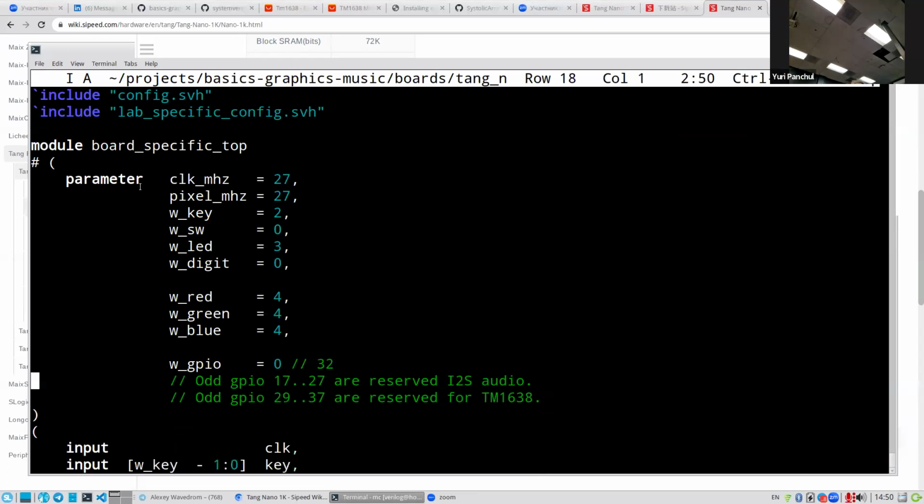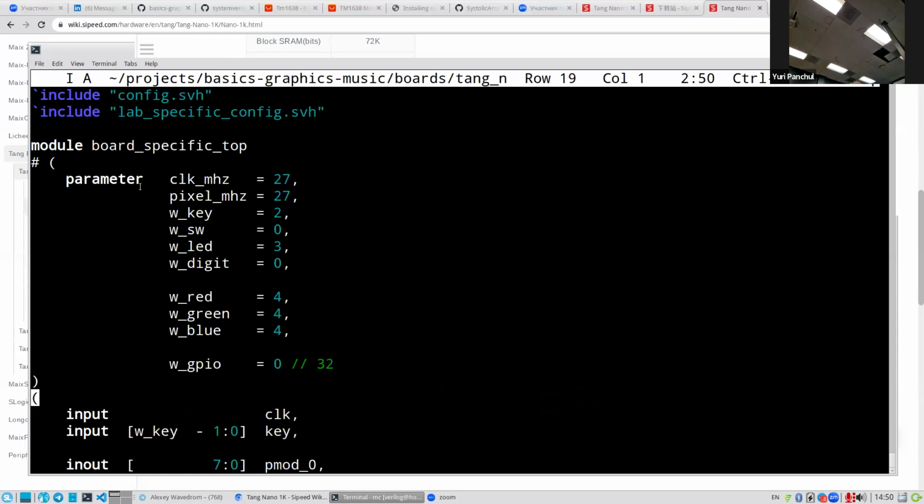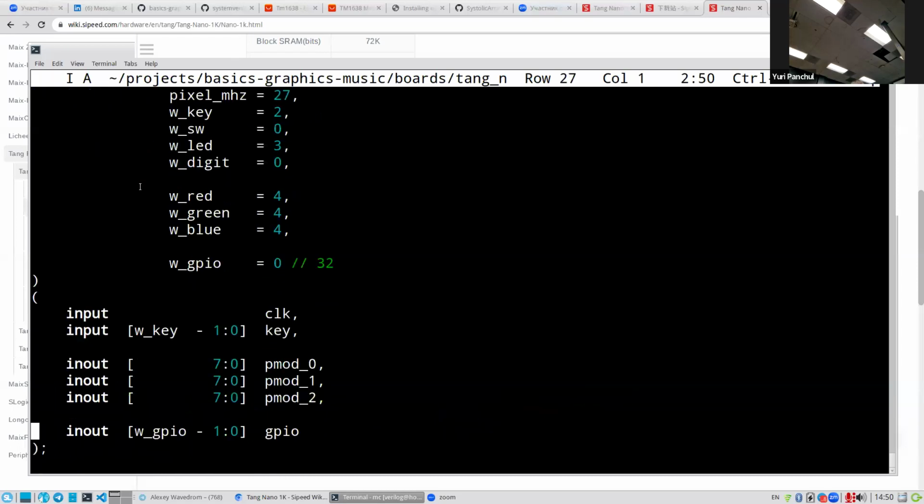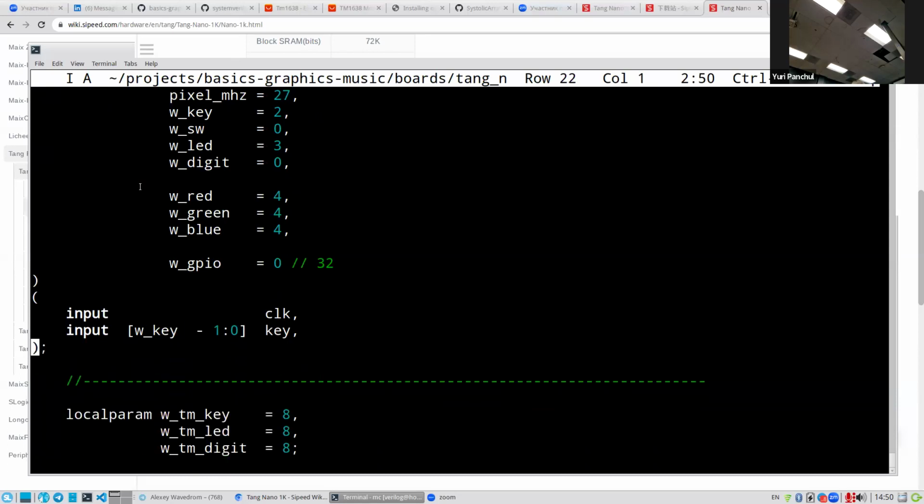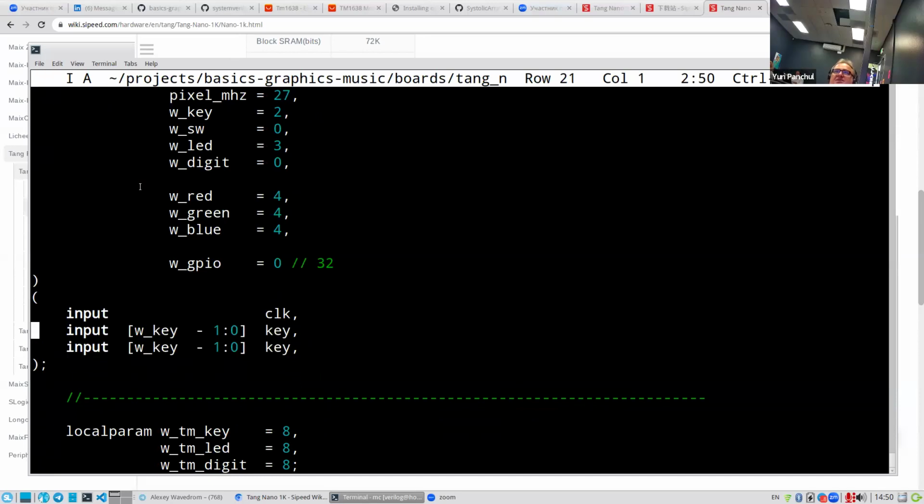Okay, now let's remove this thing. Okay, and now we have key and we have LED. We will create the most simplistic thing possible. So we have key and we have LED. Okay.